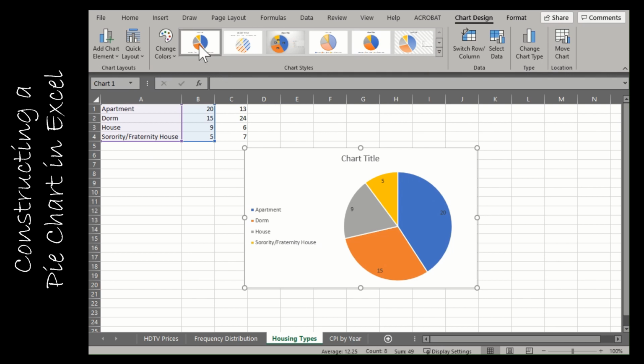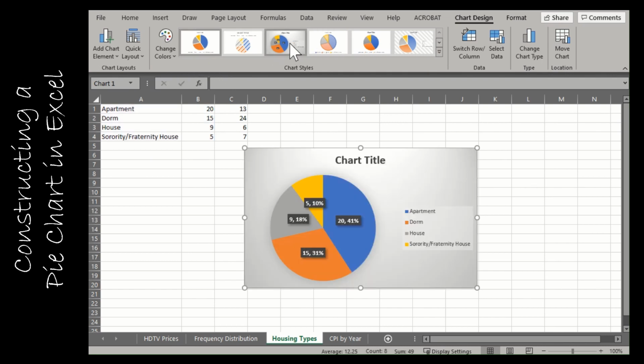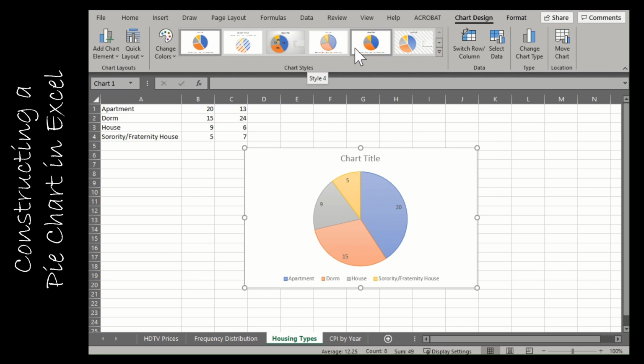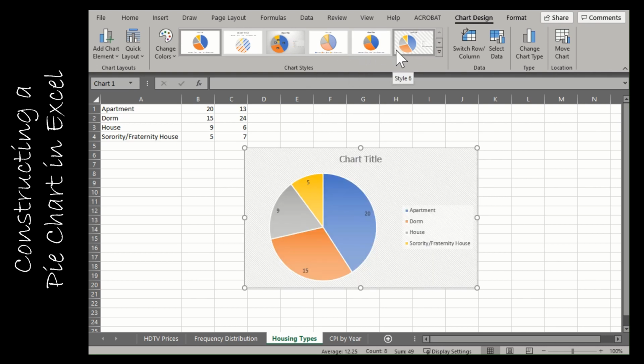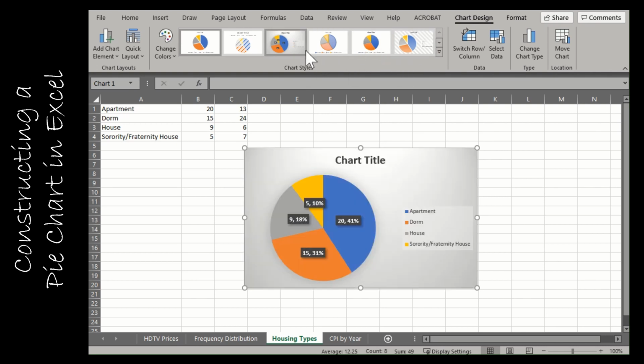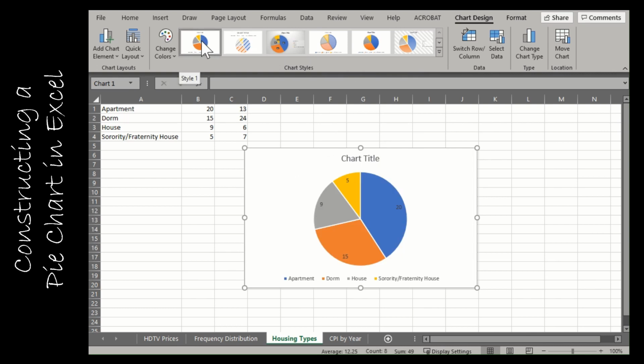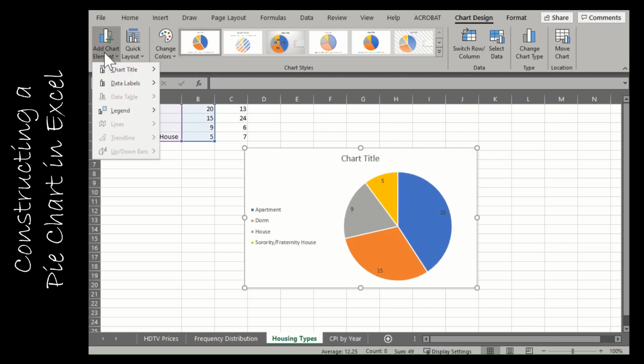You can also choose, there's quite a few up here. Notice that these are going to give you just a little bit of flair, but it's not necessary for you to choose any of those. You can choose anything that you need over here under Add Chart Element.